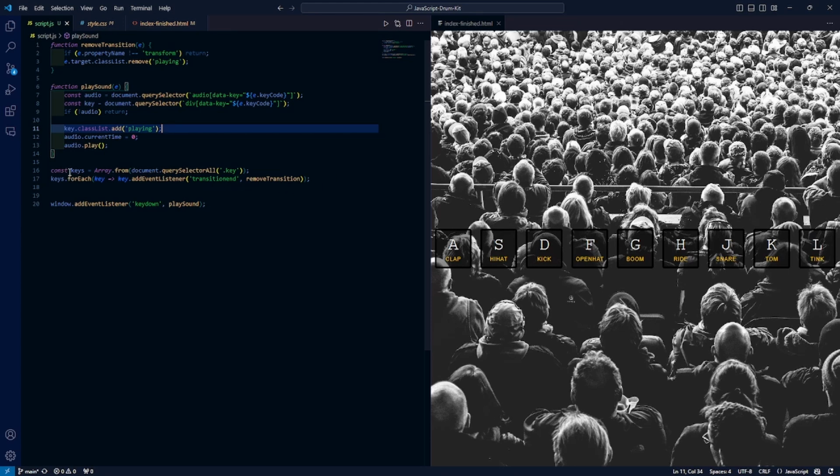So right here, we're declaring a new variable, and that variable is going to be an array from document, using document.querySelector to target the key ID.